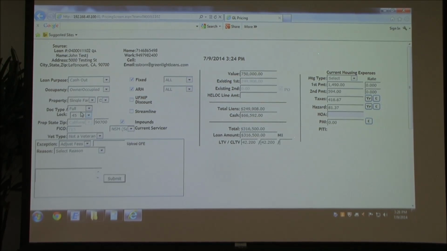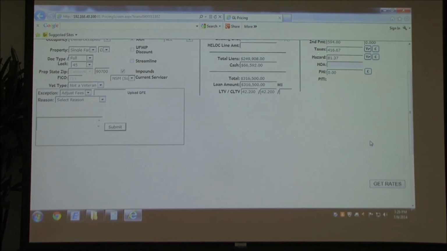Now, what if in, say, 15 days, rates get better, and the borrower says, you know what, I want the better rate? Great question. So let's say we lock the loan, and I'll actually pull it up right now so we can use real numbers as an example.